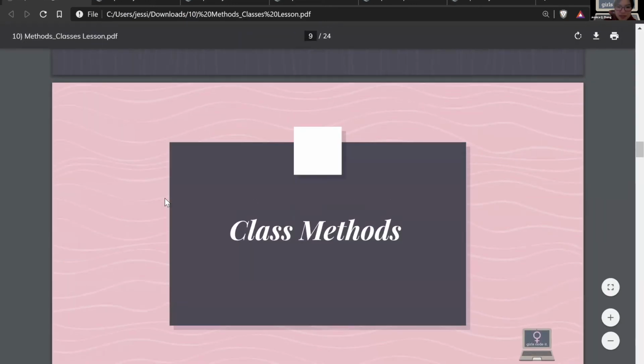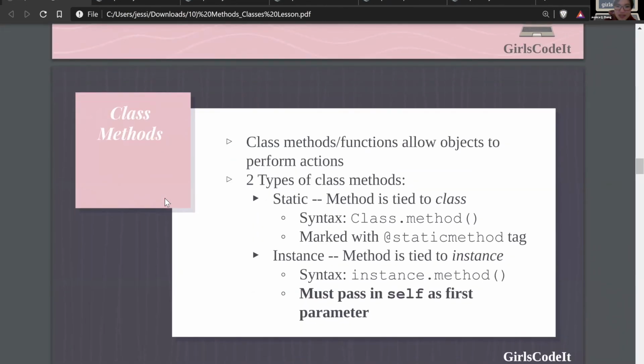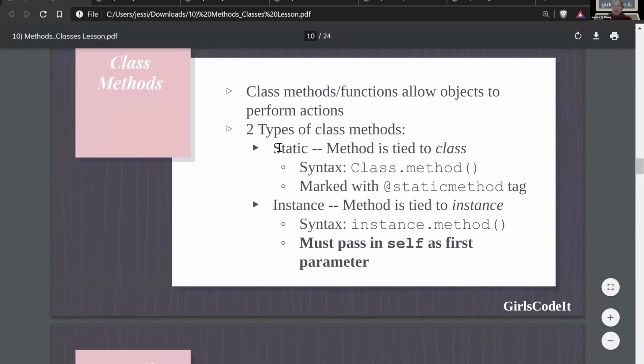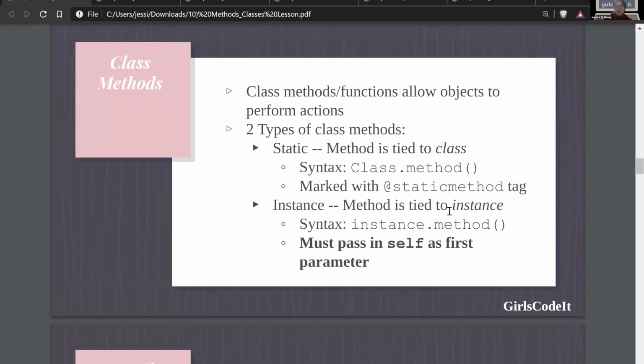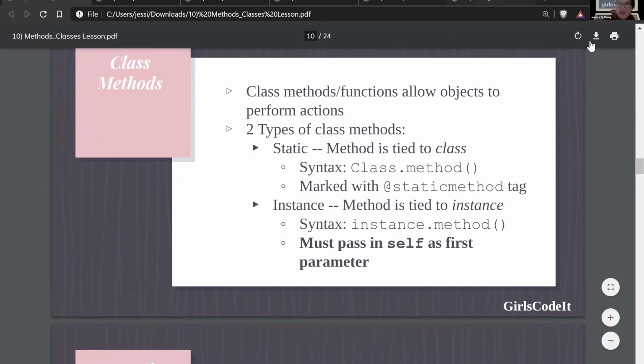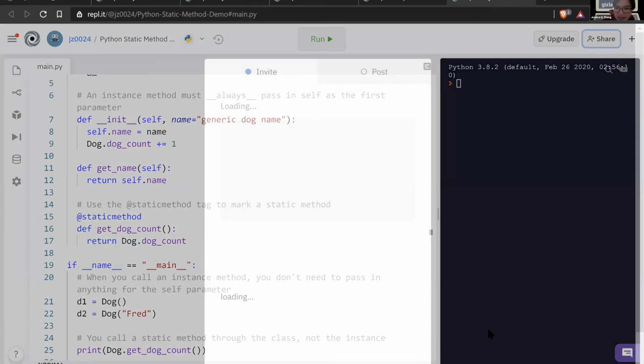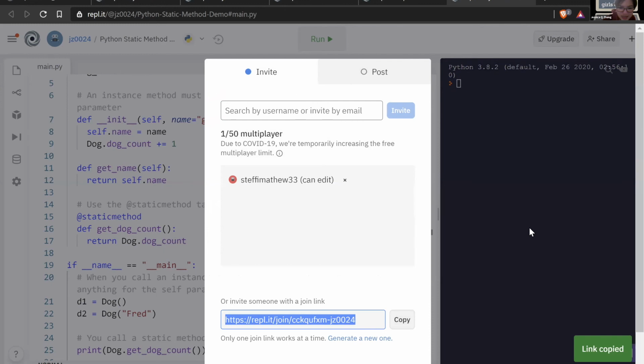So if we go back to this slide, you can see static methods are methods that are tied to a class. Instance ones are methods that are tied to instances. So far in all of our demos, we've been dealing with only instance methods. We're passing in self as the first parameter, and we're calling all these methods using instance.method, like dog.getName or dog.setNoise. So this is just an example of a static method. And I'll post this link in chat.